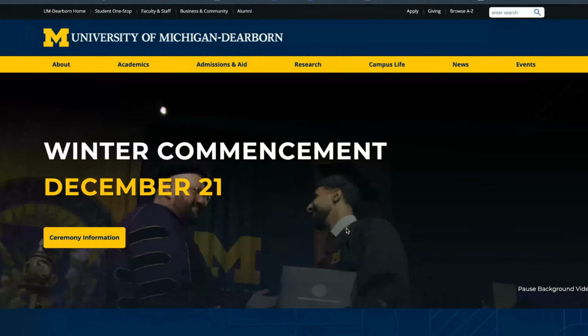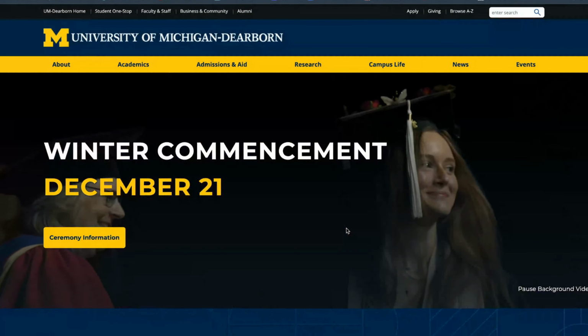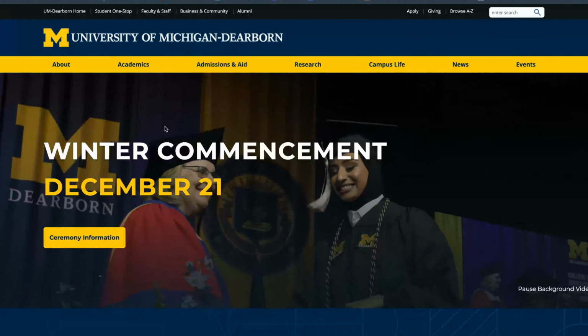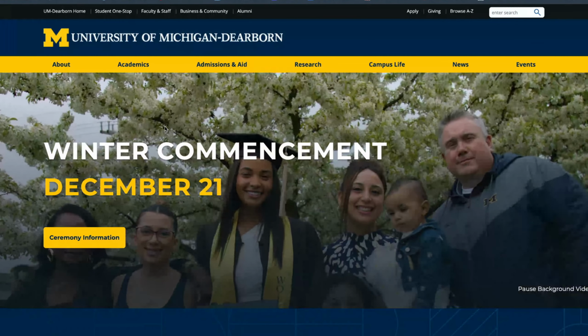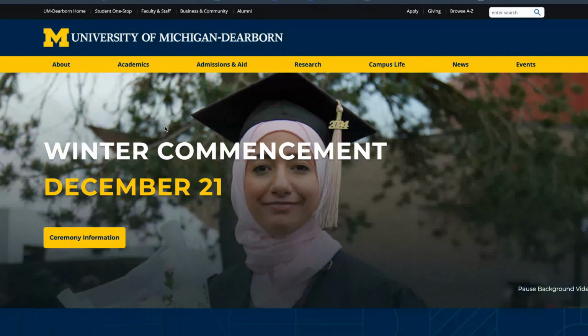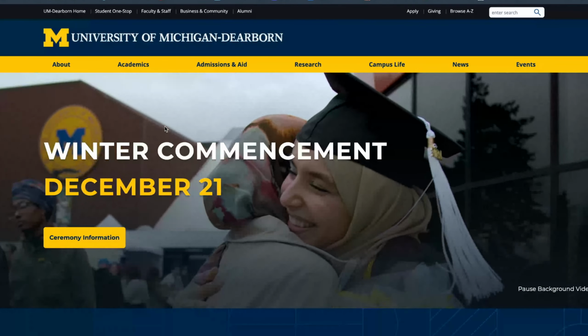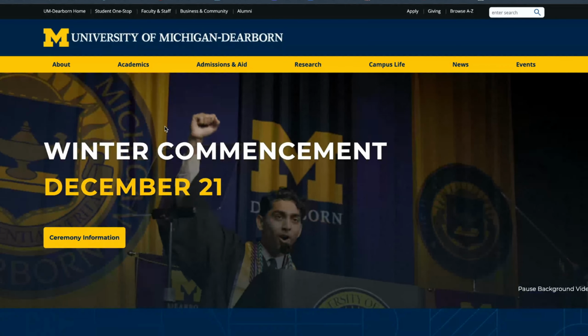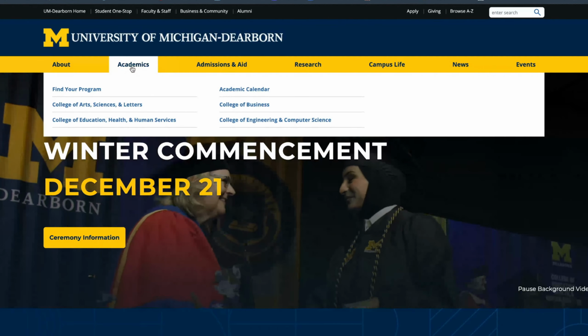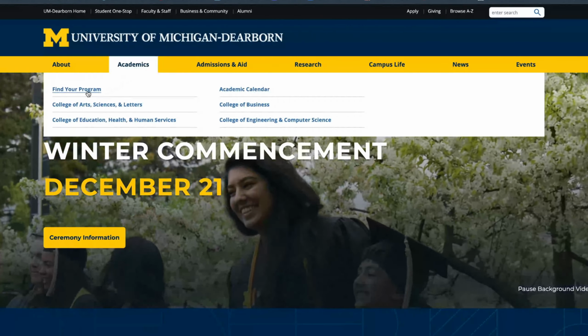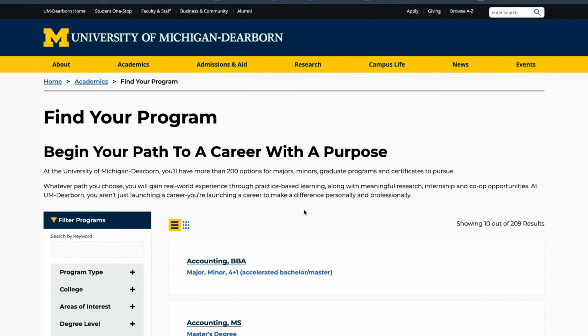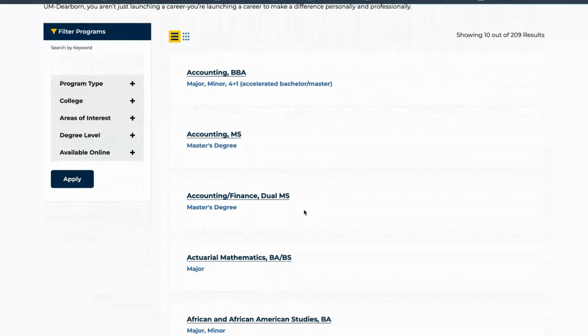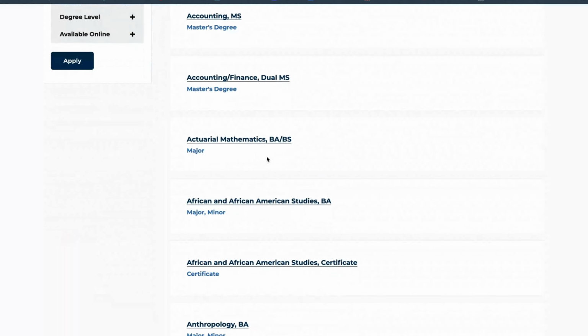So the first thing we want to check is the programs that they have in the school, all right? Then later on, I'm going to show you how you can get access to their application fee waiver, how you can know the time that you'll be able to get access to the application fee waiver. All right, so let's start with the programs that they have. So let's click on academics and find your program. All right, so here you will see the programs that they have, masters and BA, that's bachelor and all of that.